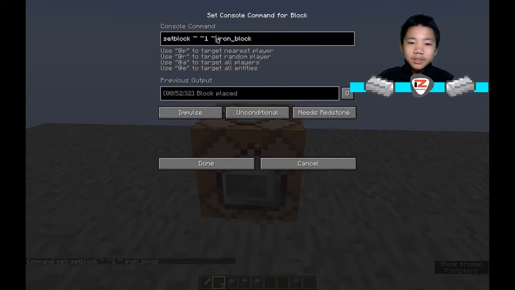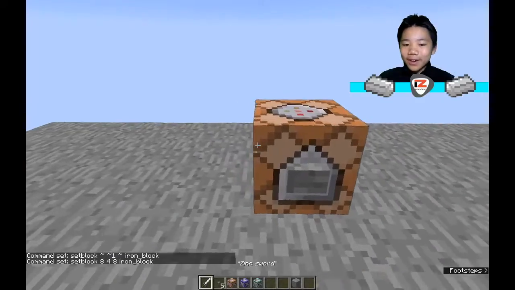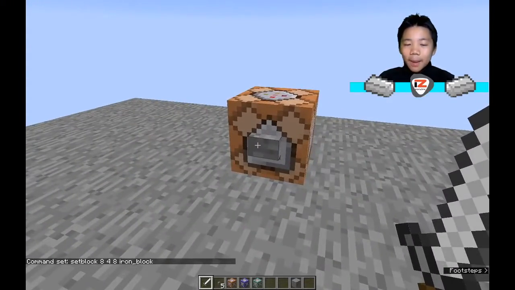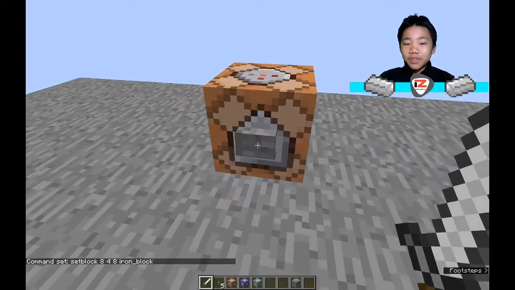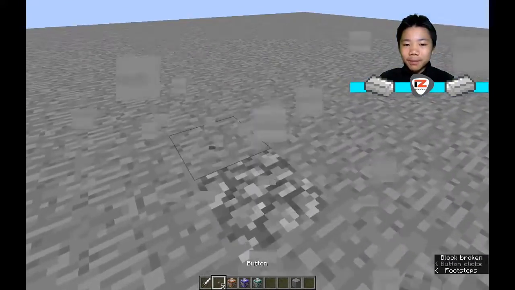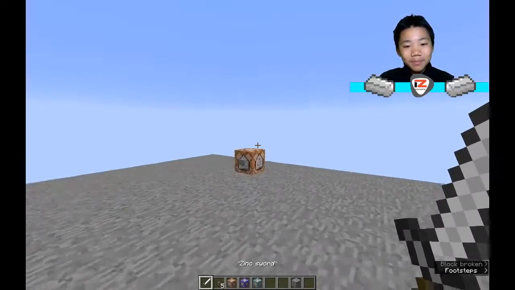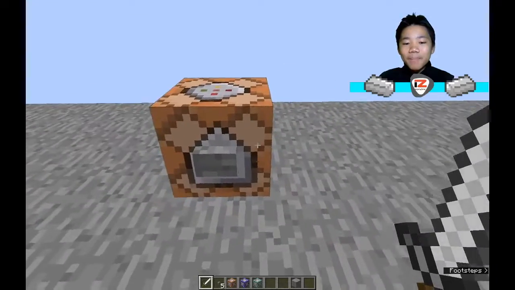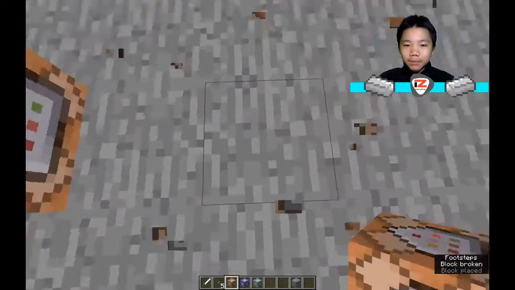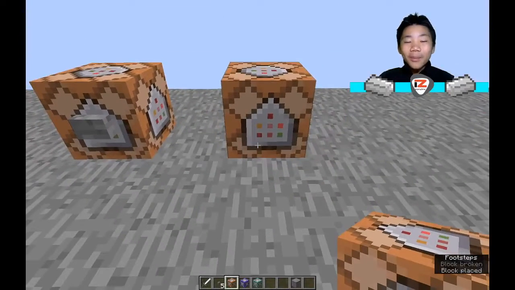And of course, I could substitute that with any coordinates, for example, 848, my favorite coordinate, the coordinate of the lovely piece of cobblestone right over there. Now I'm setting the block above the piece of cobblestone to iron. If I press this button, the block is set. Simple.